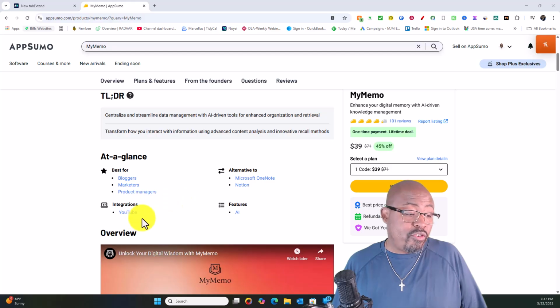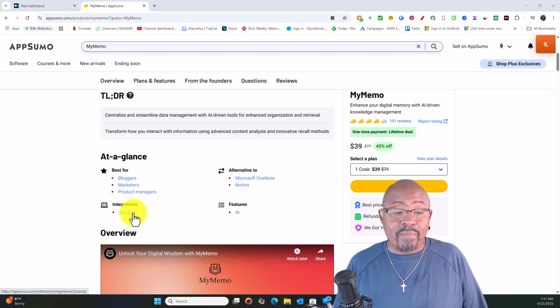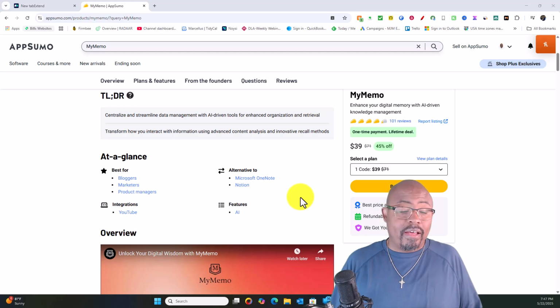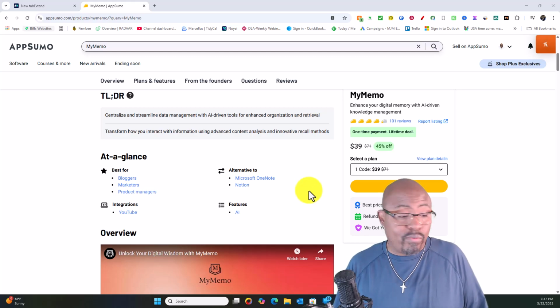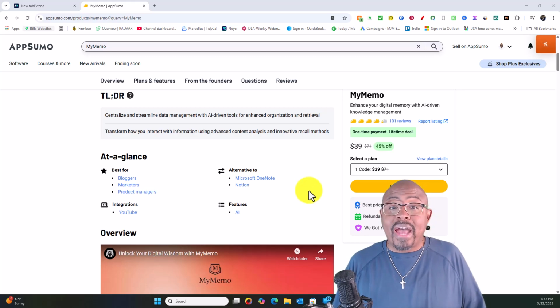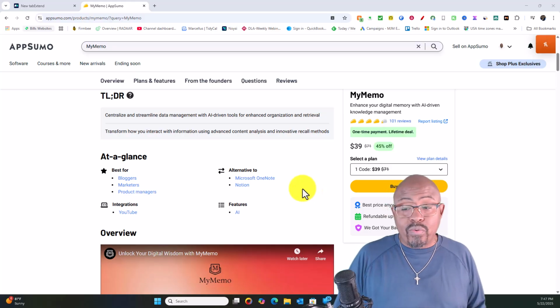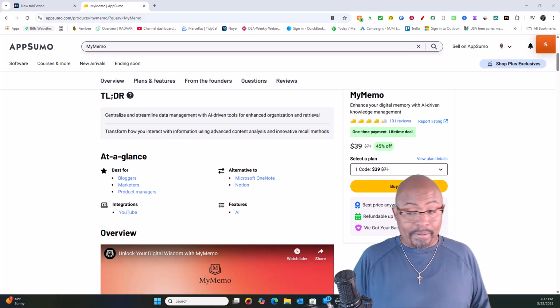Yeah, and it says that you have a YouTube integration, and I was looking for that, and we'll go over that in the demo in just a second, but yeah, there was a little bit of issue with that as well. But I want to take you guys inside of the product so that you can actually see it, and then that way you will know exactly what it is that you're going to be getting.